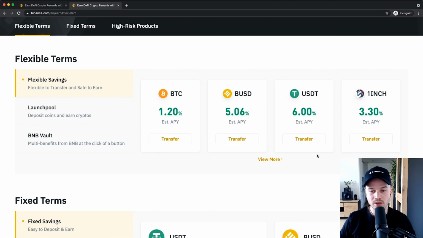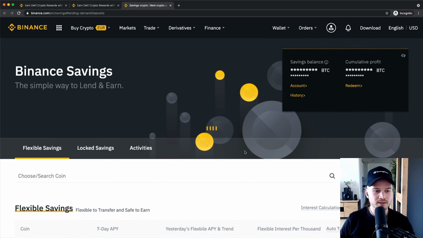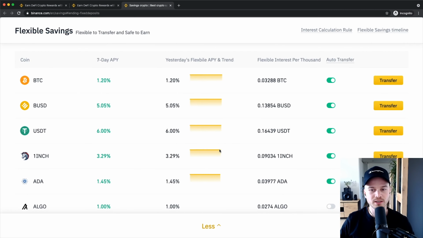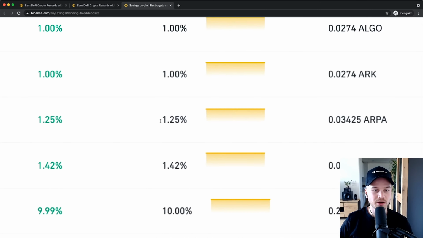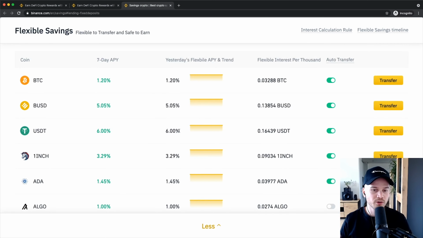But let's check out what we can actually do here. So let's click on view more here. And then we can see the different cryptocurrencies that we can actually put into this kind of savings account and get some interest. Now, depending on what kind of currency you're actually lending out, it's going to be a different interest rate. So some cryptocurrencies give you a higher interest rate and some cryptocurrencies give you a lower interest rate.